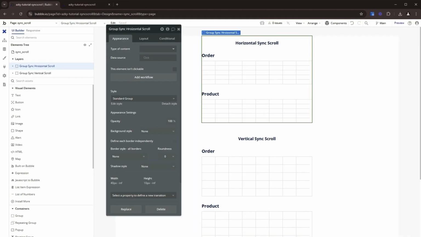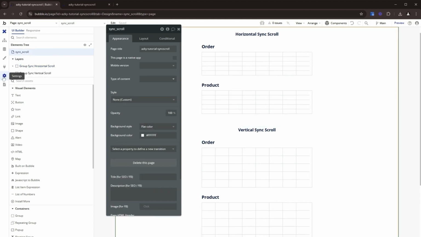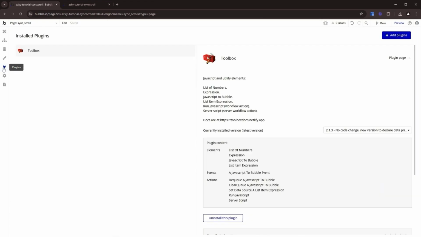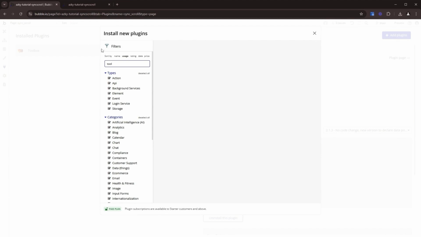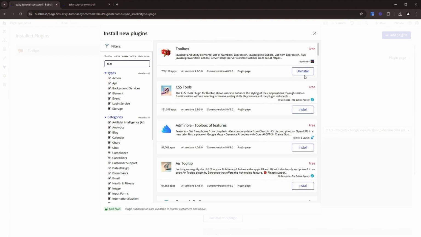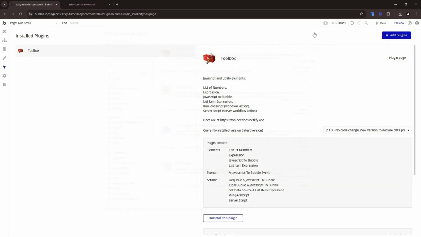The first thing you should have is the plugin that you must install, because we need to run JavaScript to achieve this sync scroll functionality. In the plugins, you have to go to add plugins and search for Toolbox. This is currently installed in my app, but you have to install it. You will install this Toolbox to get the run JavaScript functionality in the workflow.